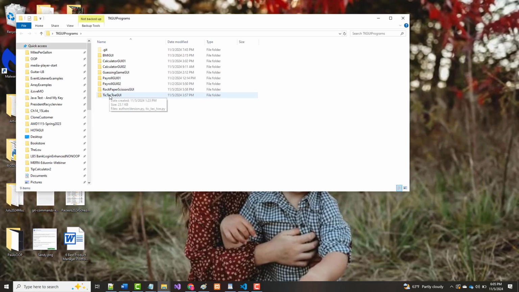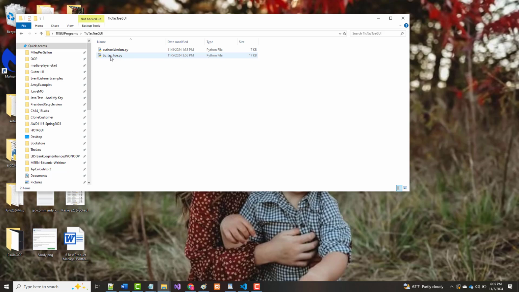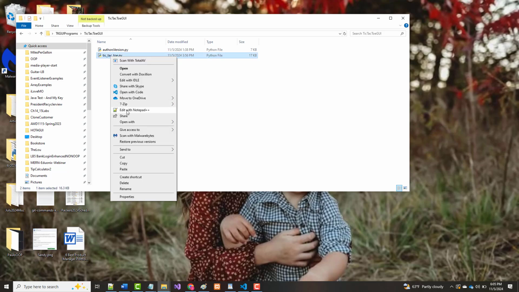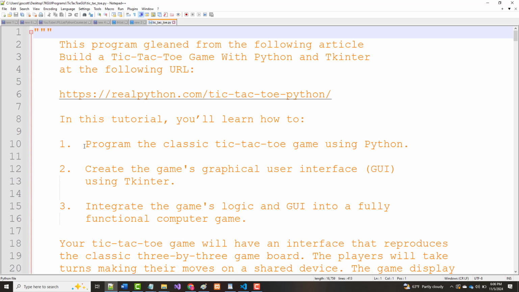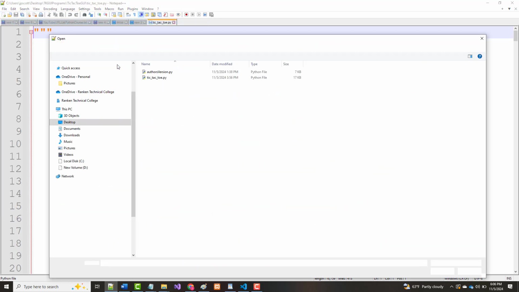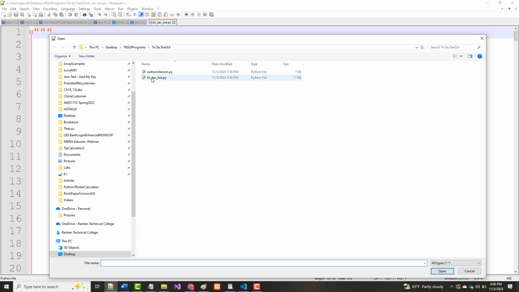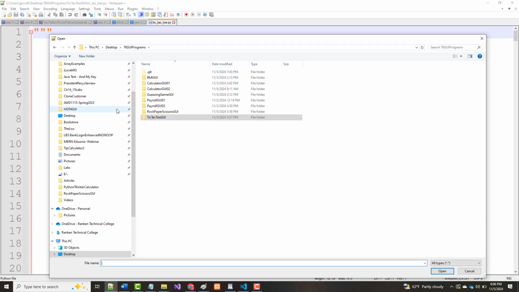So let's go into our tic-tac-toe game. It's not the one I want. I don't want tic-tac-toe anyway. I want whatever came before that. How about BMI? That should work.